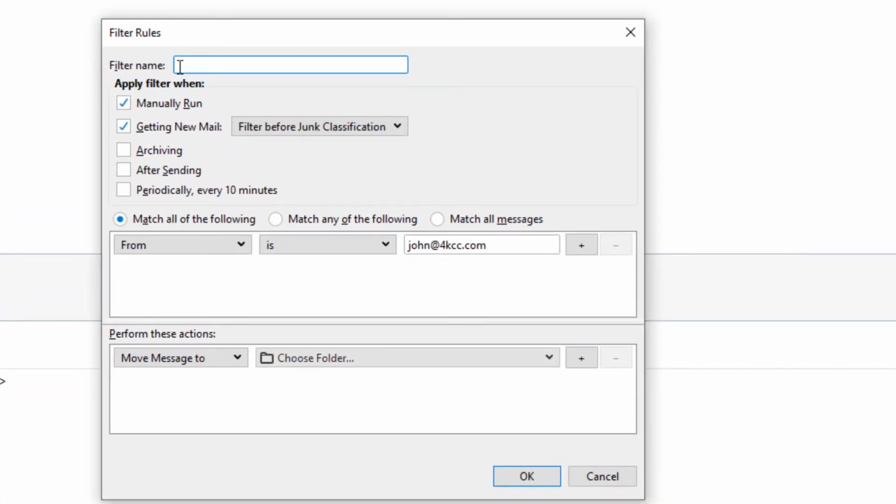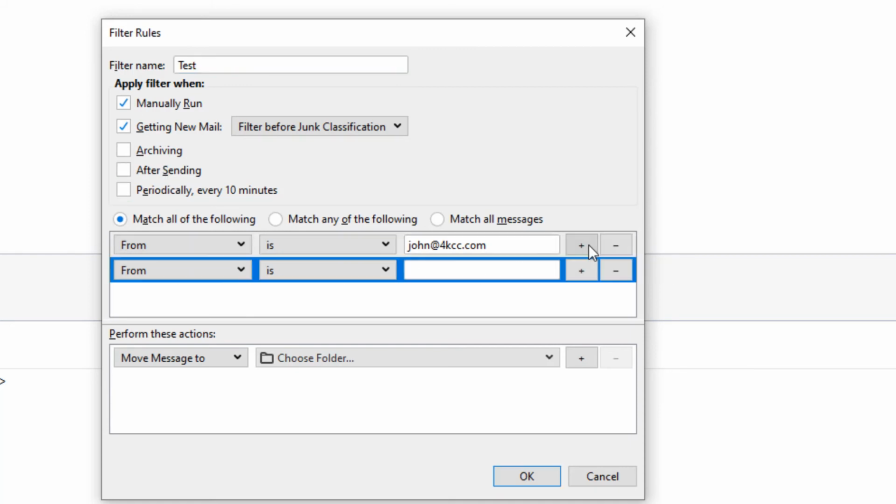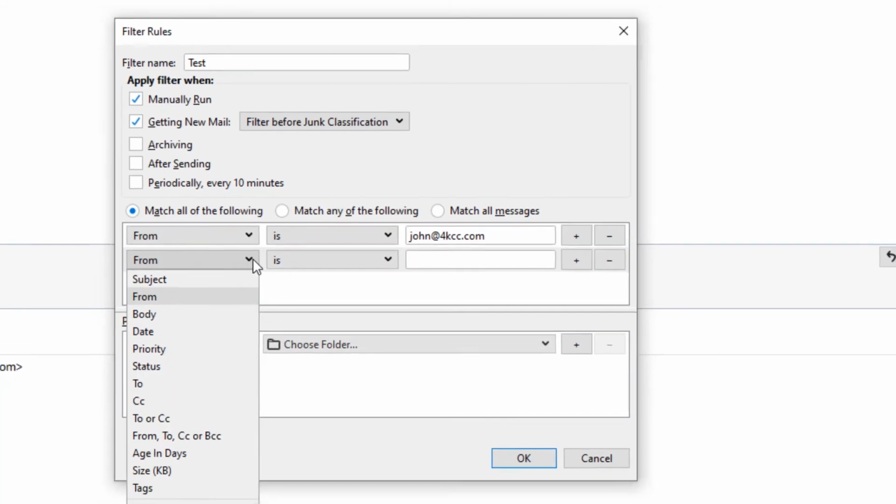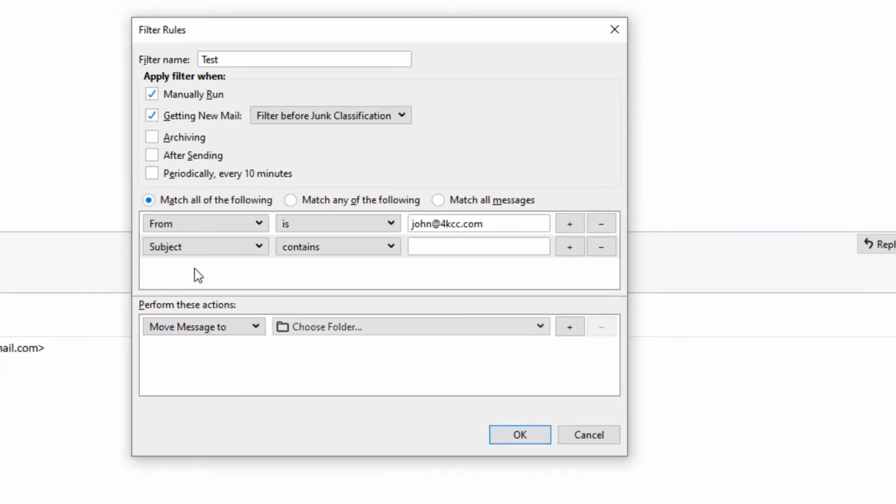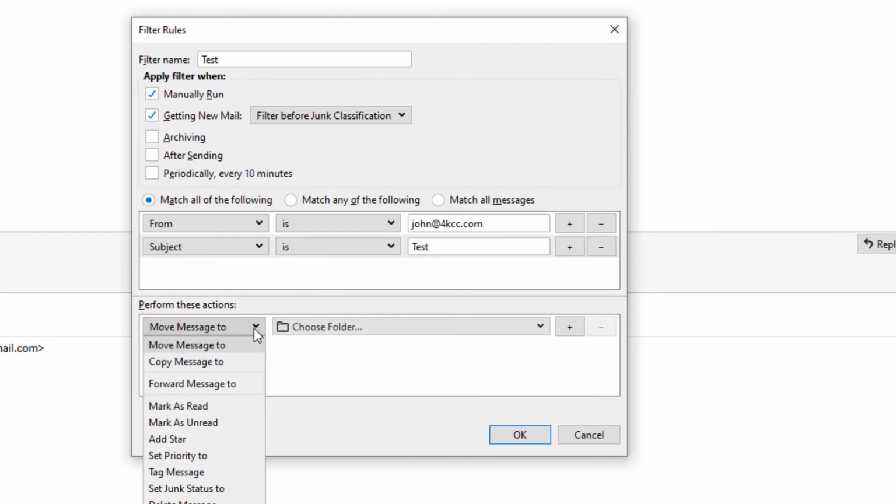And now your filter rules come up. You give it a name. And then you can choose what triggers you want. You can match all the following, match any of the following, match all messages. You can add more than one. I said from John at 4KCC. And then I'm going to say what the subject contains, or the subject is test. I go back and change that because I decided I just wanted if the word test is in the subject.